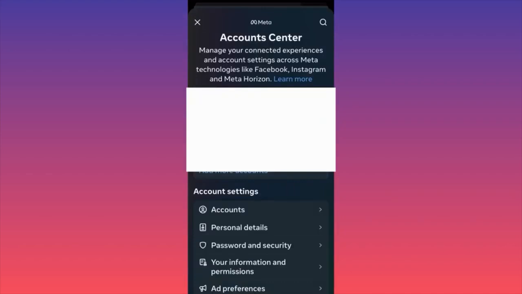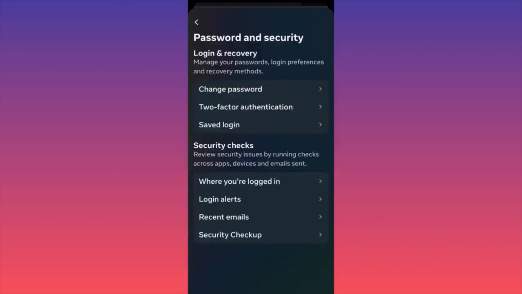When you're here, you want to click on Password and security. It's almost at the end of the menu. When you click on Password and security, you have the option to see Security checks. This will help you to review the security issues and where you actually log in, which devices you log in, which emails, and how you can actually log out from some of those devices or pages or websites.